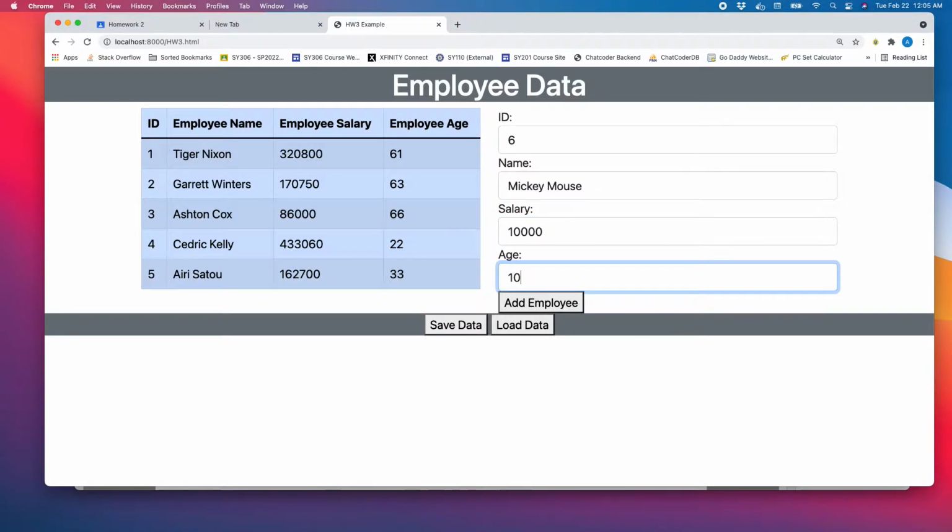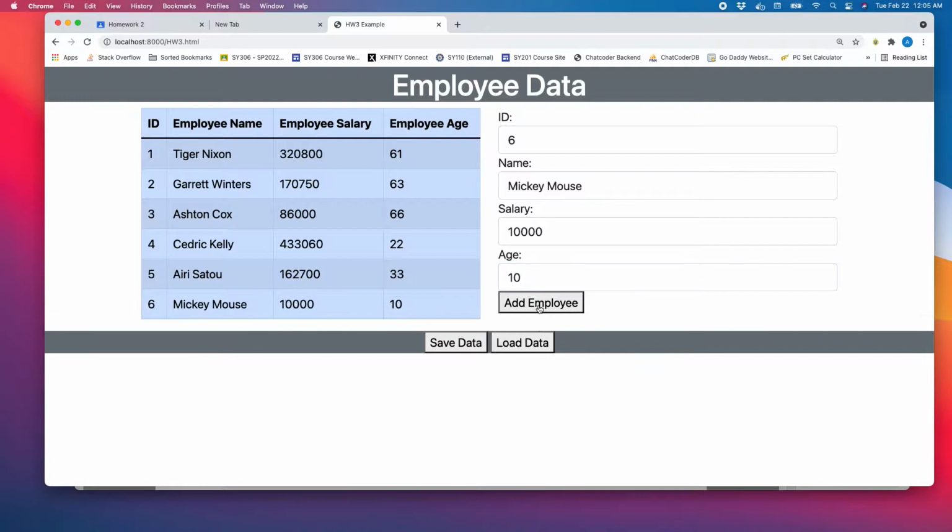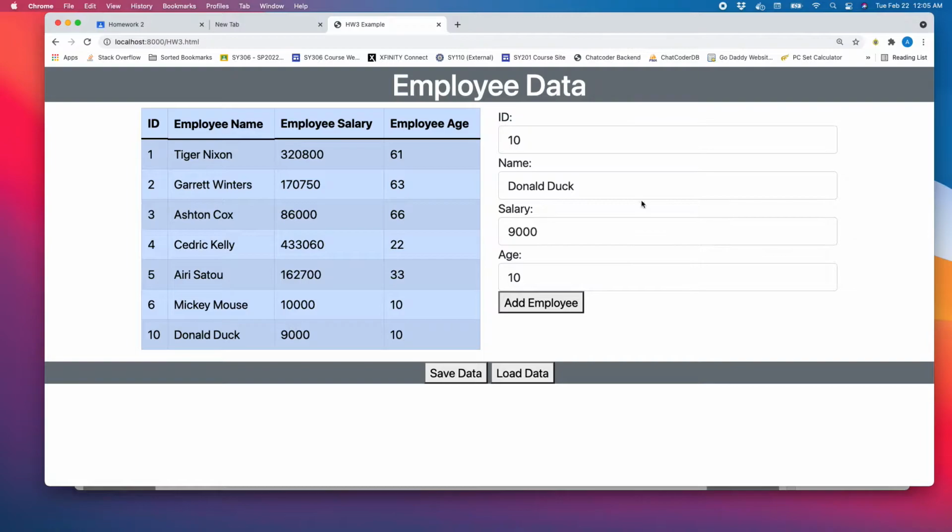So I'm going to add Mickey Mouse as a new employee, and then I'm going to add Donald Duck as another new employee. I guess Mickey should have a higher salary than Donald. I have the ID being entered. Of course, you can do whatever you want there, but it doesn't really matter. Okay, and notice as I'm adding employees, the employee list is being changed.